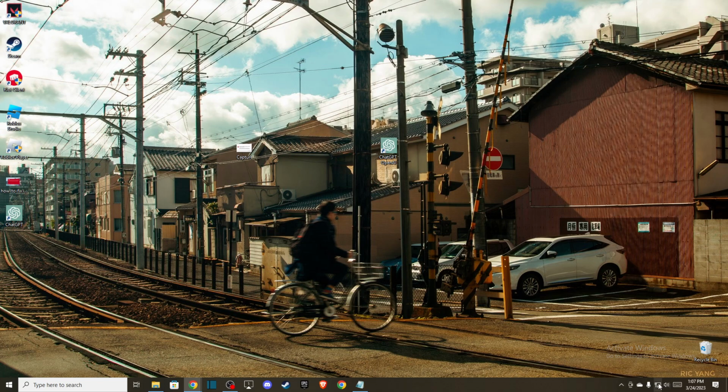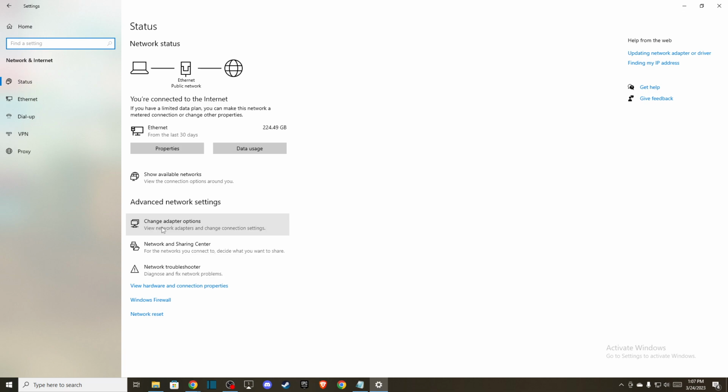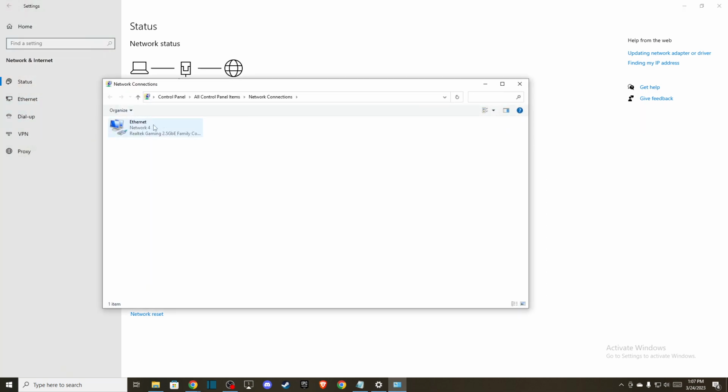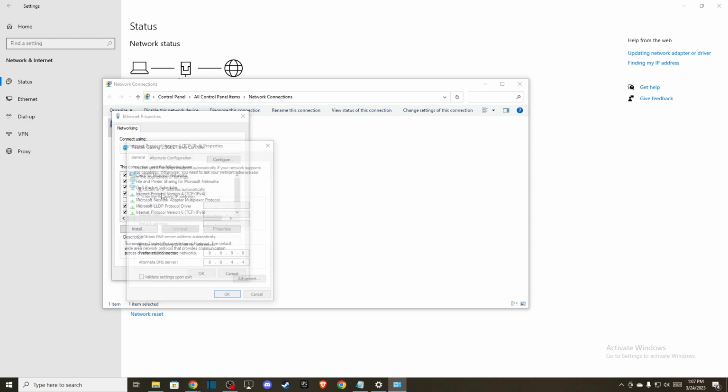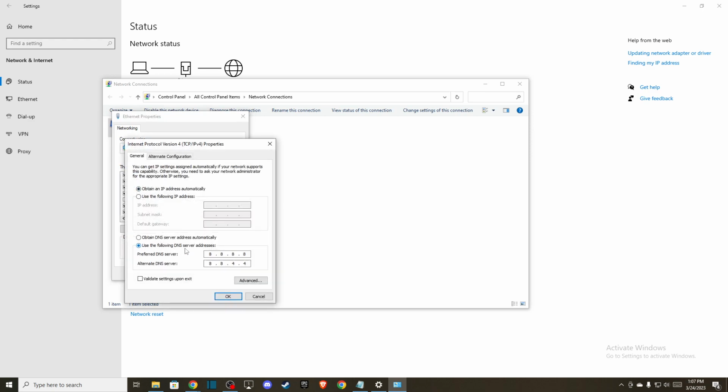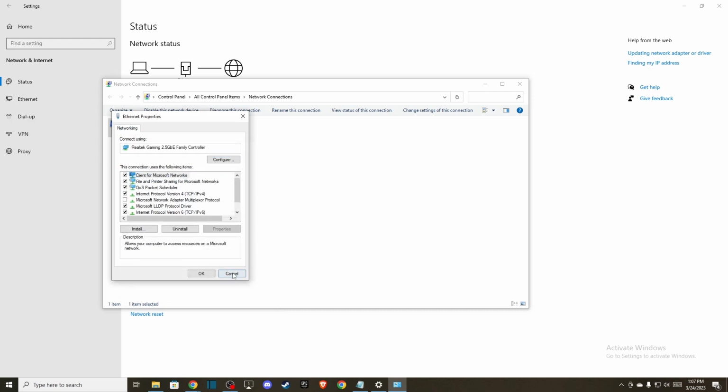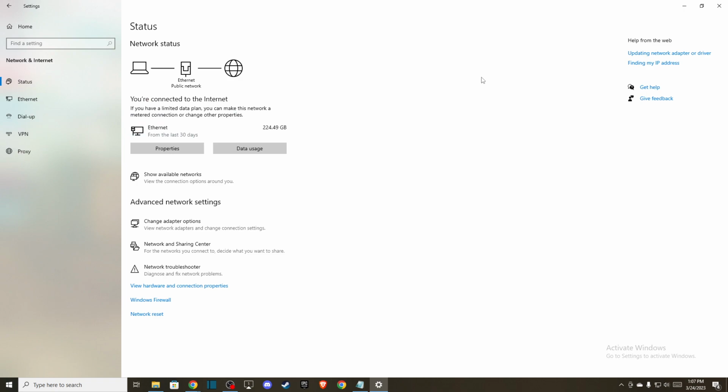So you just need to press on this little network icon, open network and internet settings, go to change adapter options, and then just go to properties, Internet Protocol Version 4, use the following DNS server addresses, and then on preferred DNS server, just write 8.8.8.8 and on alternate DNS server, just write 8.8.4.4. And that's pretty much it what you need to do here if ChatGPT is not working.